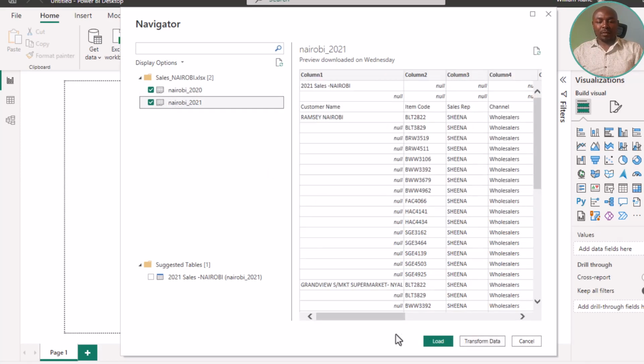We've seen how they look. At the bottom right of this navigator, you have 3 buttons. The cancel one will just close the screen. The load button assumes your data is clean and you simply want to continue doing the report. But the transform data is the one that will open up the query editor for you to shape and clean your data.